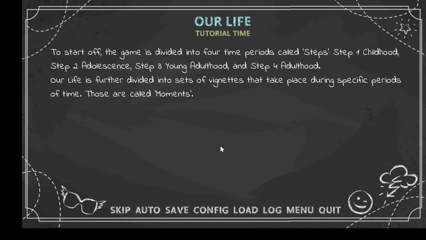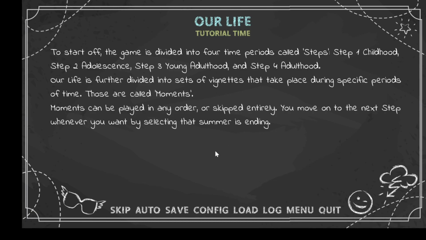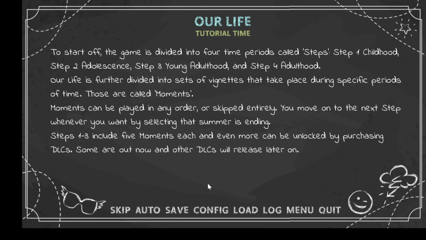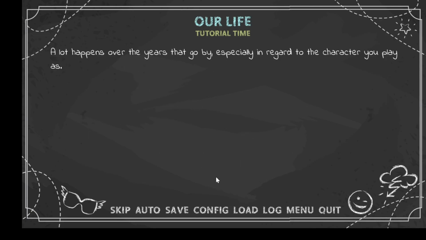Our life is further divided into sets of vignettes that take place during specific periods of time. They're called moments. Moments can be played in any order or skipped entirely. You move on to the next step whenever you want by selecting that summer ending. Steps 1 through 3 include 5 moments each. Even more can be unlocked by purchasing DLCs. Some are out now and the other DLCs will release later on. Step 4 is an epilogue and doesn't include moments.